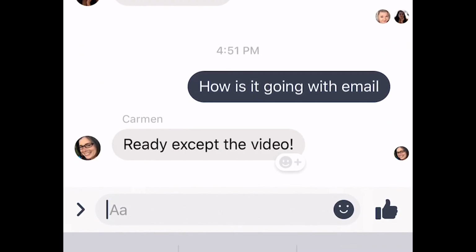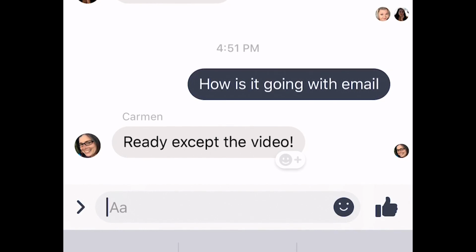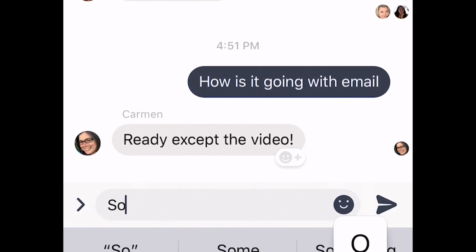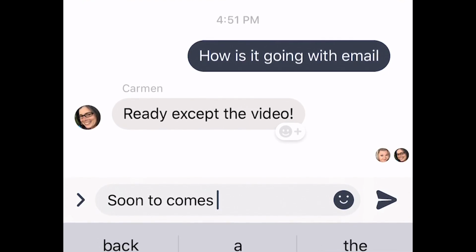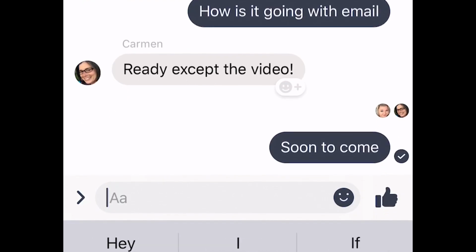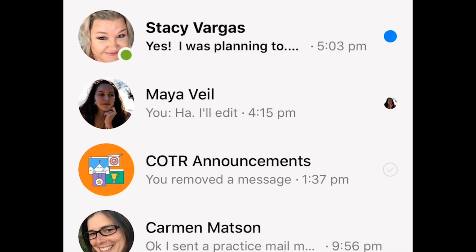Beyond that, we can then go to the chat functionality. Again, it's an additional app that you install, but it seamlessly integrates. So within this chat, all the groups that I'm a part of that have chats built into them would be in here. As an example, the Workplace admin group is one where myself and other people who are helping to administer the software can come and chat. So I asked how the email is going with Carmen and the team. She said, ready, accept the video. I said, okay, soon to come. And now we're good to go, and everyone who's a part of that group is aware that we're working on that.